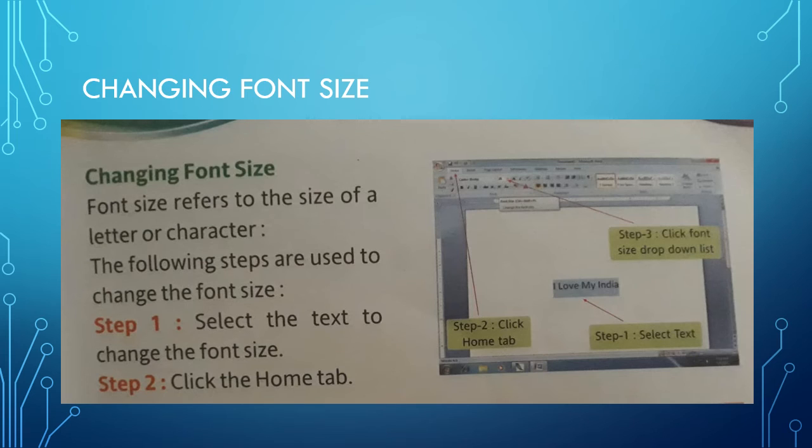Like we can change the font of our text, we can change the font size also. The font size refers to the size of letters or characters. You can change the size of your letters and the characters which you have typed in MS Word. So you have to follow a few steps for it.